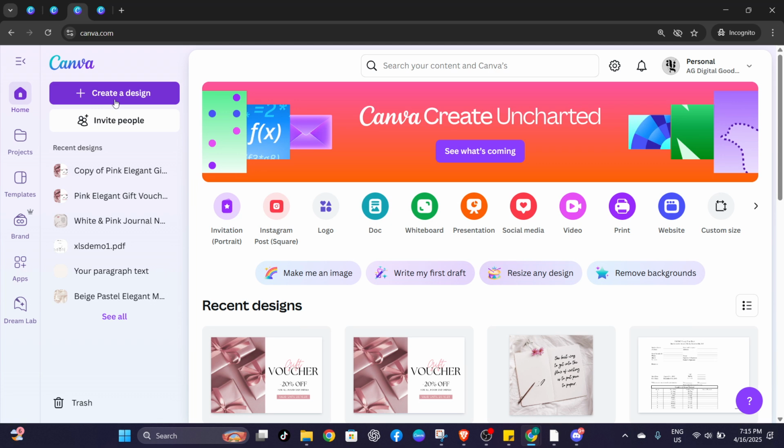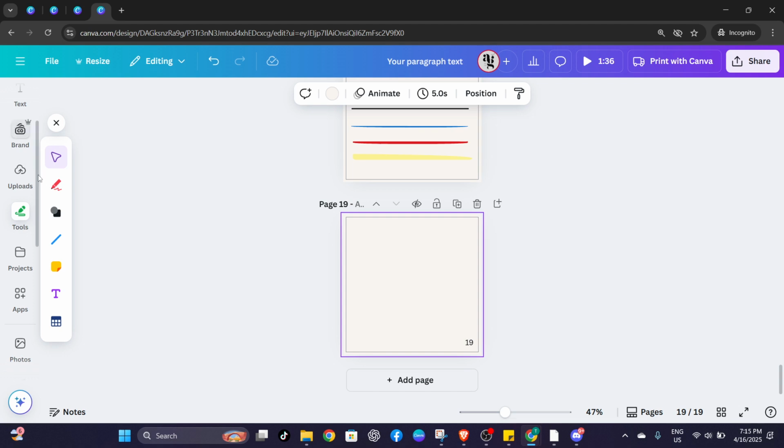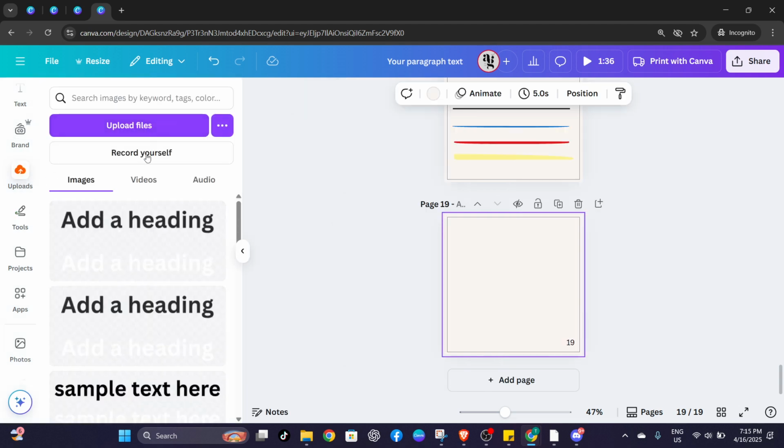Now let's upload the image you want to edit. Canva makes uploading straightforward. You can pull images from your computer, cloud storage services, or take advantage of Canva's extensive library of stock photos if you're looking for something new and inspiring.